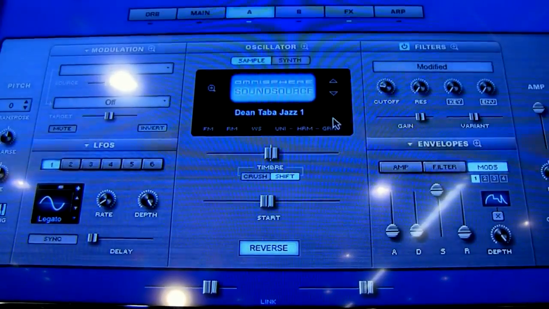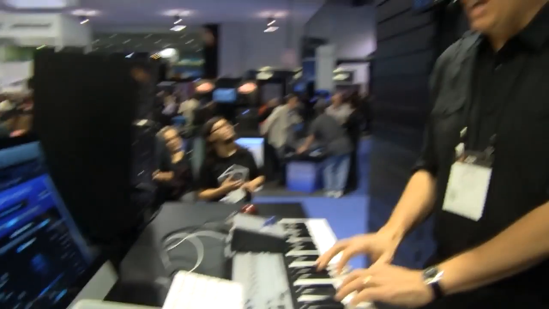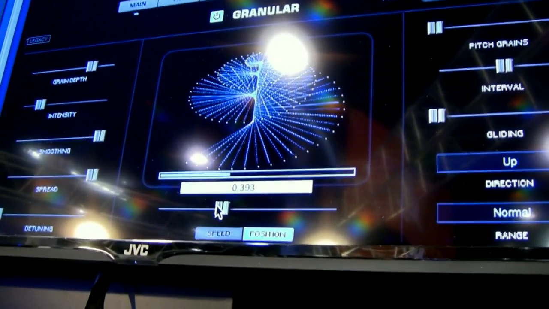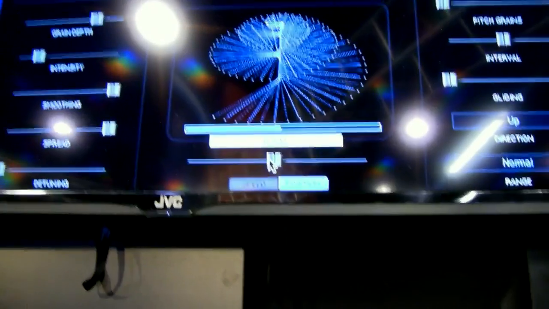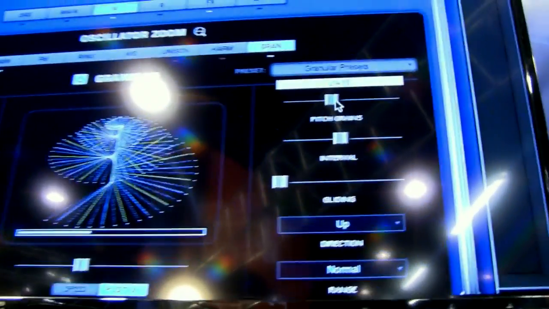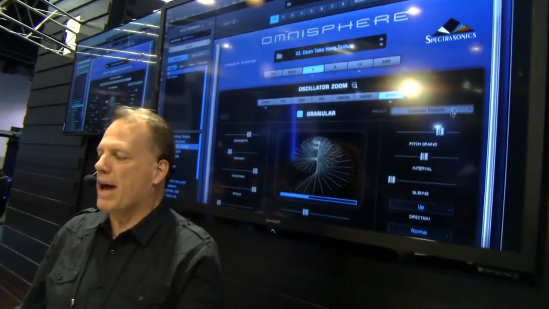Let's take a little different part of the song. I'll move the start in to a part where there's a horn solo. And let's reverse that, put the granular on, and I'm just going to freeze individual notes. And now I'll move it to some new notes. And then let's put some pitch grains on it. So radically different things you can do.